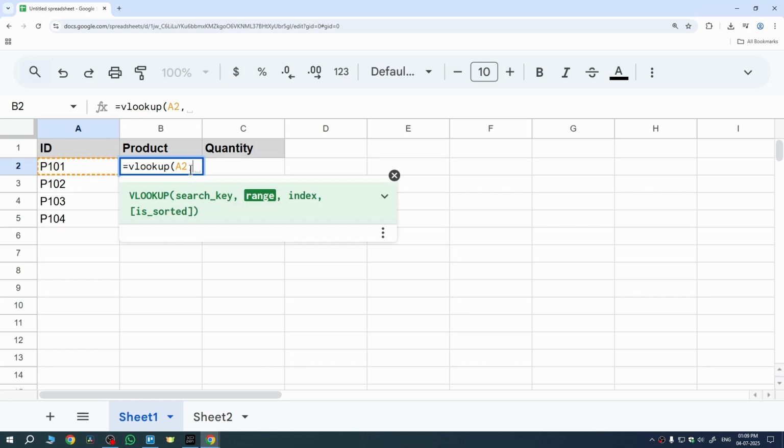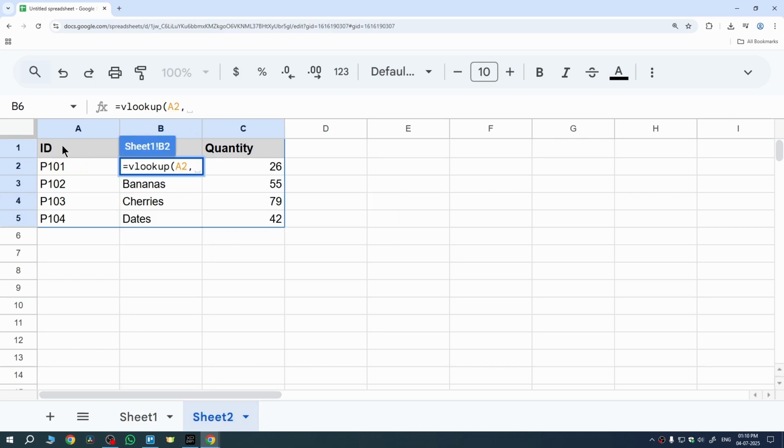Now we need to give them the range, and the range is on the second sheet. So this is the range which I wanna give them. You can give whole range just like me. Then again we need to add comma here.